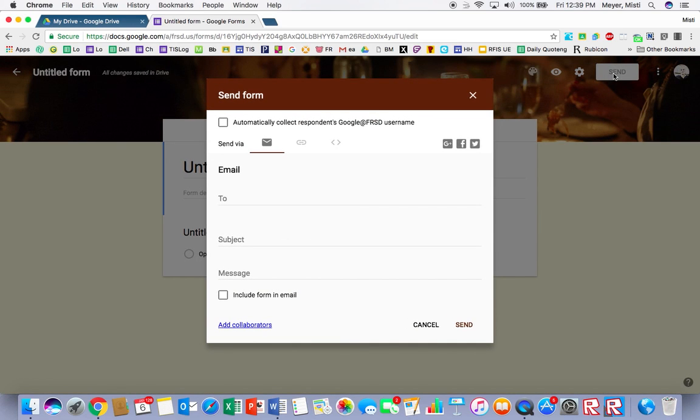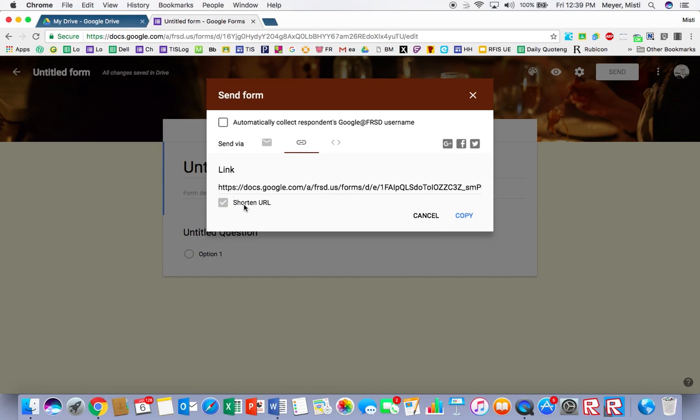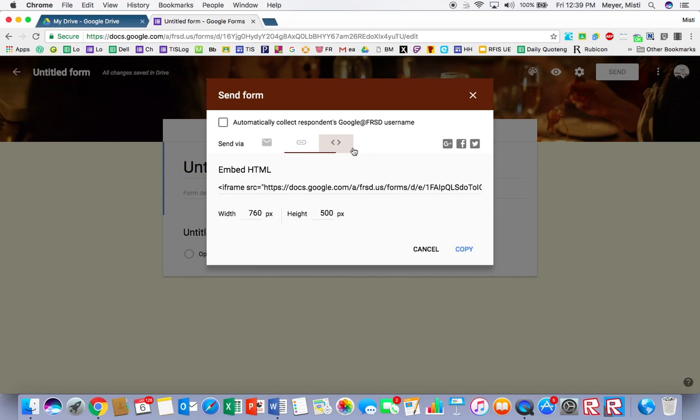Under the send button, this allows you to share the Google form. So you can share it via email. I like to use the link. I'll shorten it, copy it, and put it into Google Classroom. You can also get the embedded HTML code and put it onto a website, share it through Google Plus account, Facebook, or Twitter. So lots of different ways to do this.